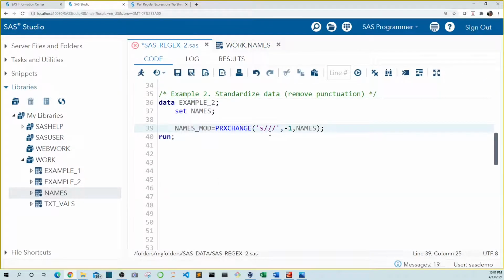So let's add a hyphen, a comma, and a period, but let's put them inside square brackets. That way SAS knows we're looking for any of these things. But because each of these is a special character in the language of regular expressions, we need to tell SAS to evaluate these literally by adding the escape character backslash before each, like this.